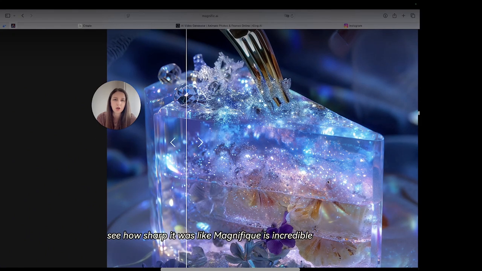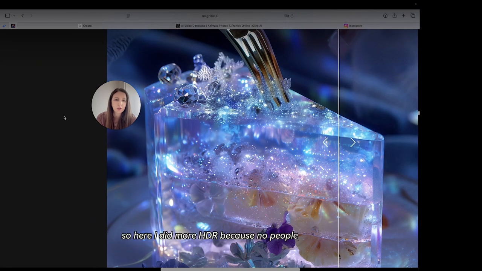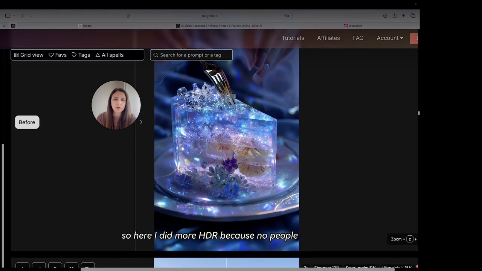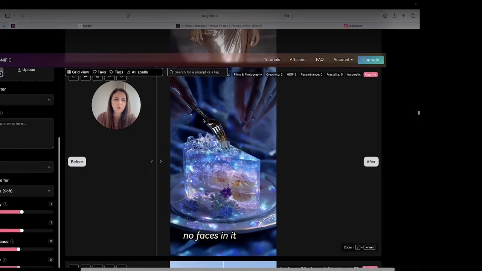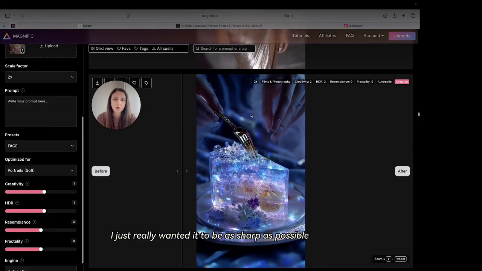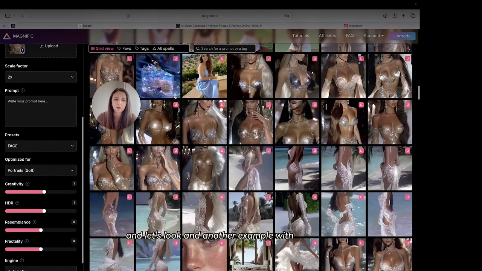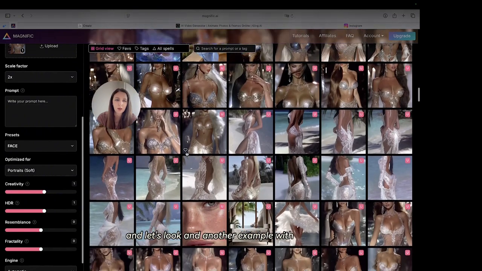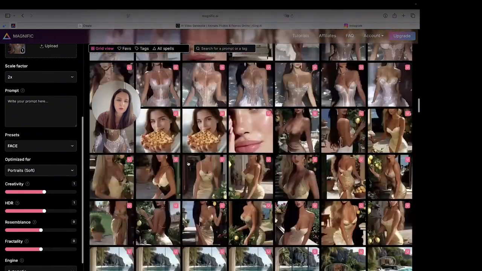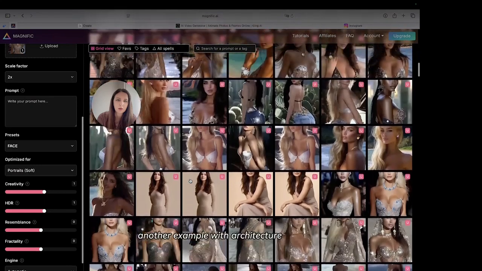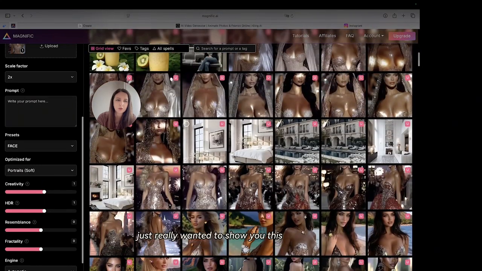See how sharp it was? Like, Magnific is incredible. So here I did more HDR because there are no people, no faces in it. I just really wanted it to be as sharp as possible. So I added HDR and creativity to 2 just because it had some weird elements in it. And let's look at another example with architecture. Just really wanted to show you this.